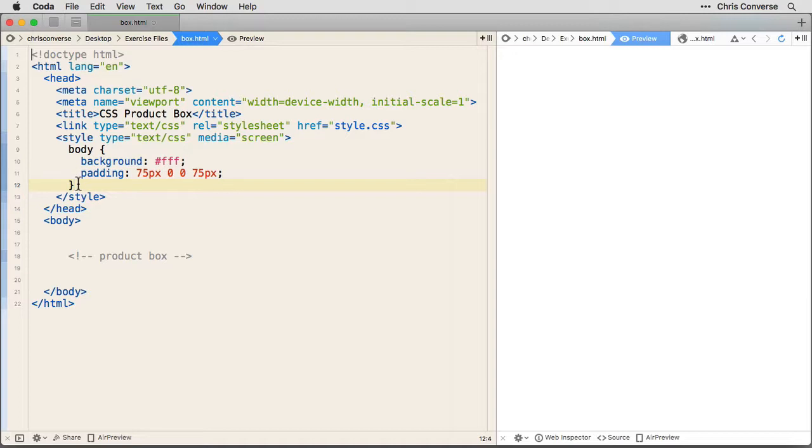So to begin, let's add the HTML that we'll need for the product box. Let's come down here and delete the comment. Let's add a div element. Let's add a class. We'll name this product. Let's end the div tag. Let's hit a few returns and let's end the div element.